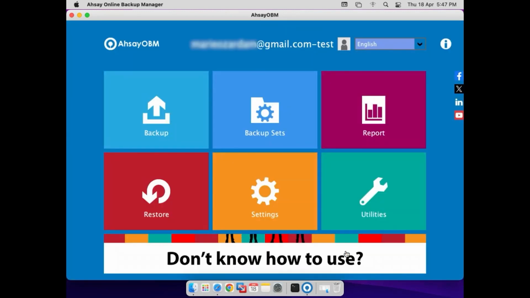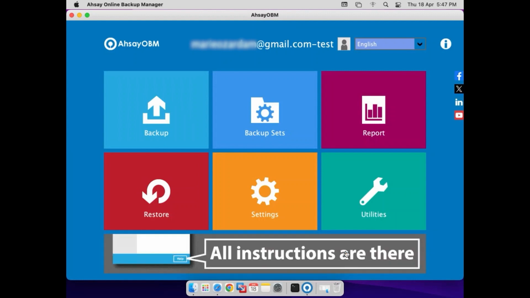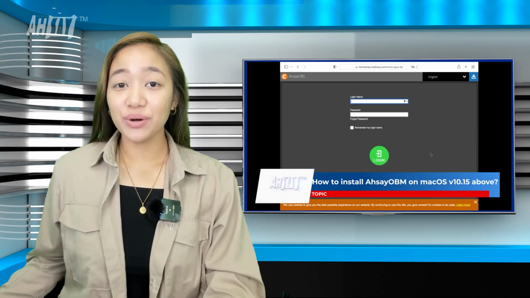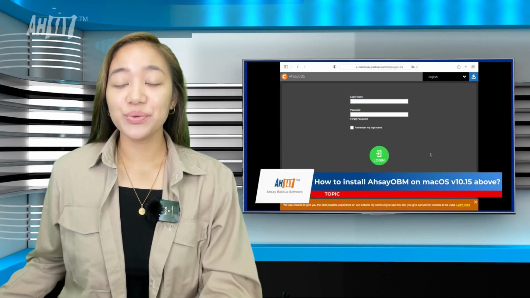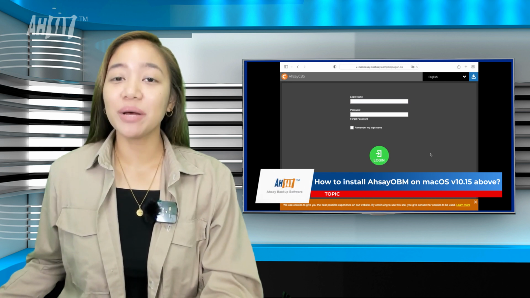And that is how you install AhsayOBM on Mac OS for versions 10.15 and above. It's very easy. Now to ensure our AhsayOBM installation is working properly, we're now going to quickly create a test file backup to double check.